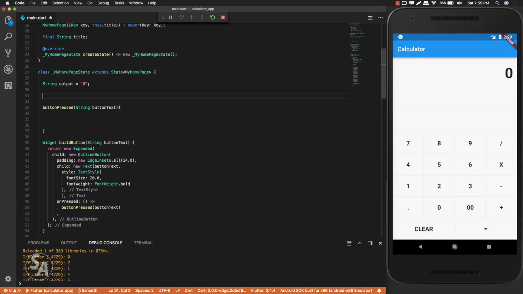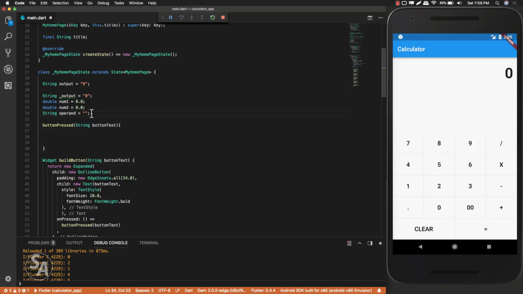Before that, we'll declare a few more variables. We'll declare a variable called _output, which will be of the type string, and I'll assign its value to 0 as a string. This will be the variable that will hold the value of our output until we are ready to update the output in our view. And to update the output in our view, which means in our text widget, we will have to assign the value of _output to the actual output variable. So the _output variable is a kind of pseudo output variable.